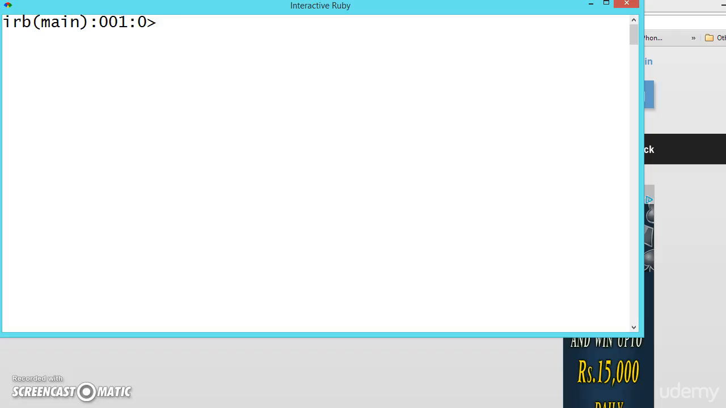Let us see now what is method overriding. Method overriding is nothing but redefining the method of the superclass in the derived class. So how can we do that? Let us see an example.